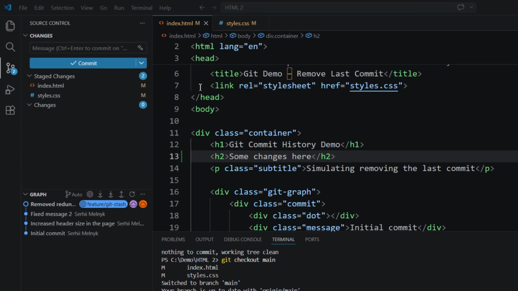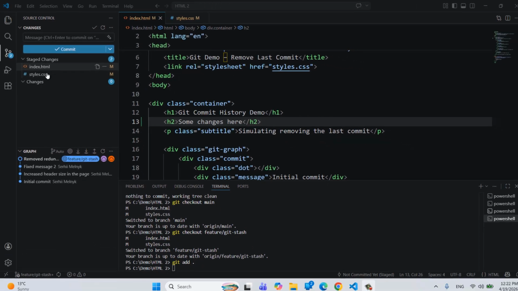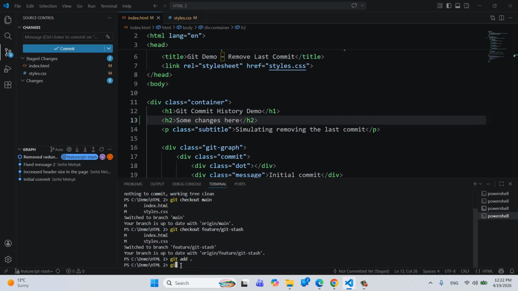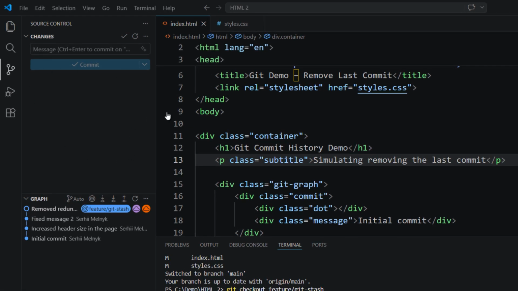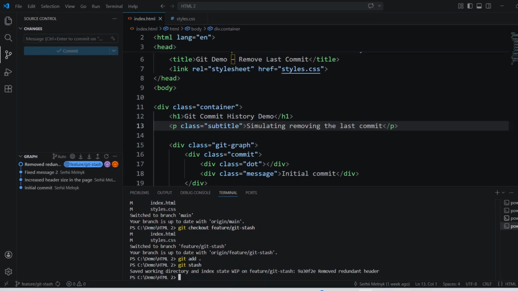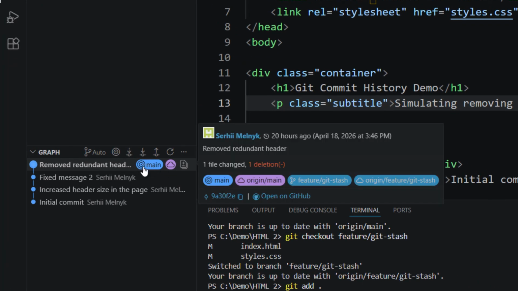So let's again look at the source control panel. Here we can see our staged changes, and now let's type our command git stash and run it. As we can see, our changes disappeared. That is okay, they are stashed, and now we can check out to another branch. So let's check out to the main branch, and here we are on the main branch now.